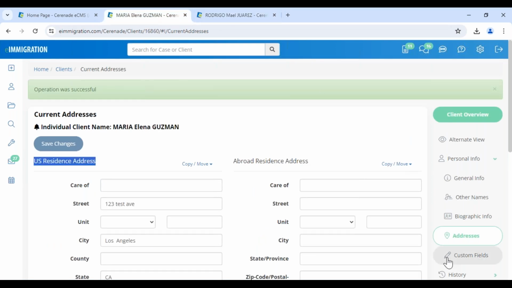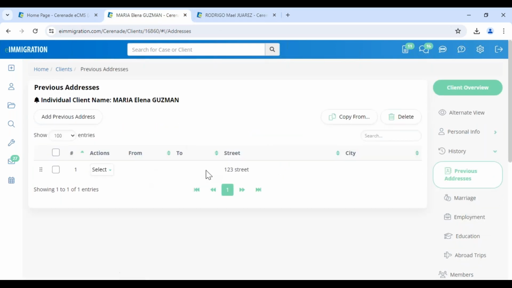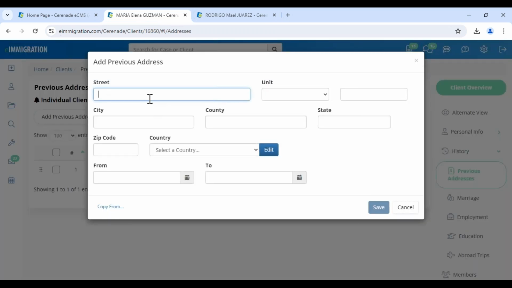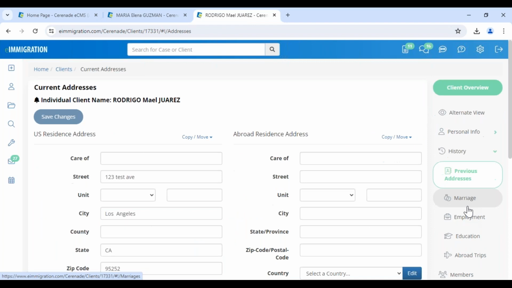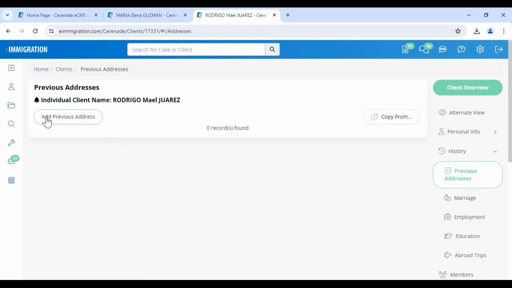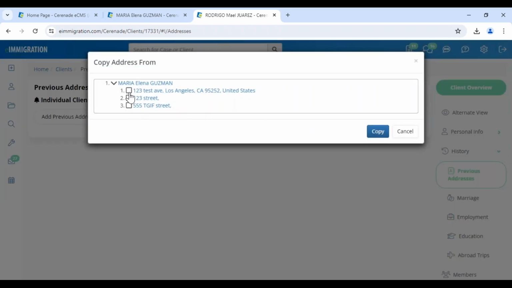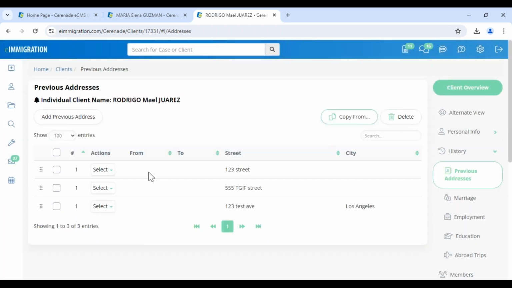Now it's the same thing for the history of the previous addresses. And so I can add a previous address. Let's say that they have lived in this TGI street, right? And I save it, and then I go to Rodrigo's account, go to his history of previous addresses. Instead of typing that information again, if it's the same address, then I can just say copy from and then select them here, right? And that way I can just enter the dates and maybe modify any typos or whatever, but you don't have to retype the whole thing.